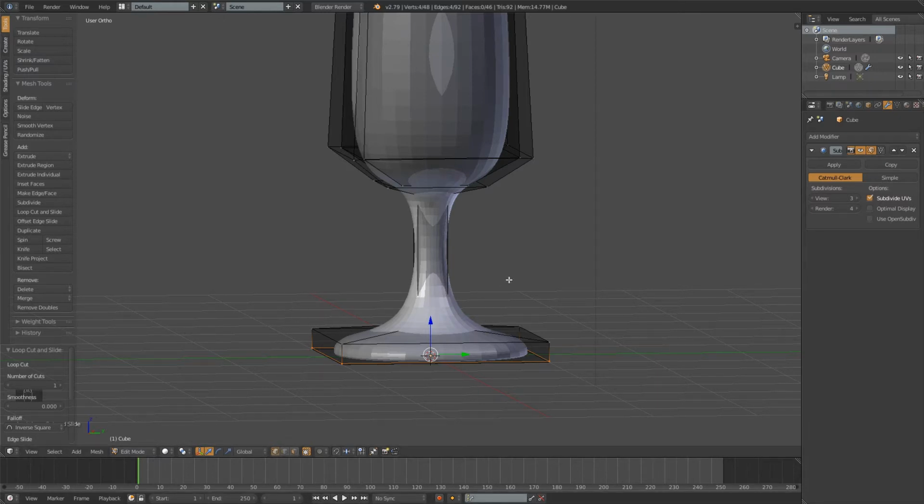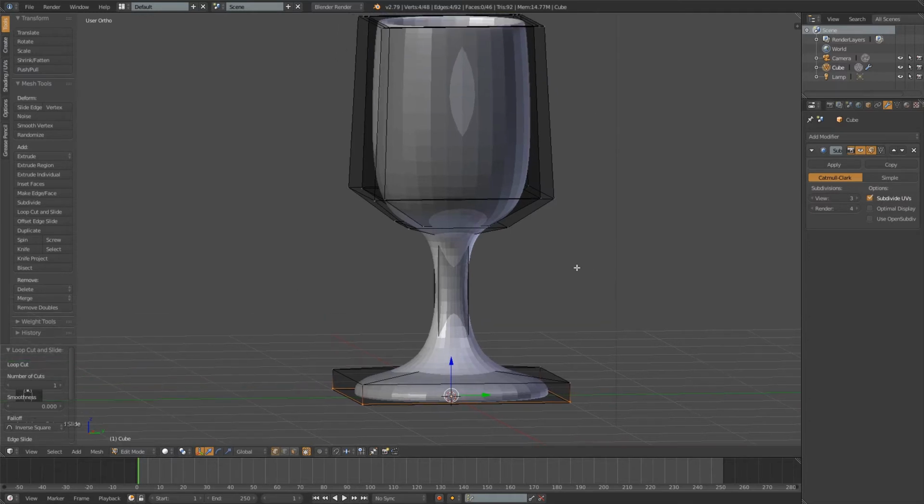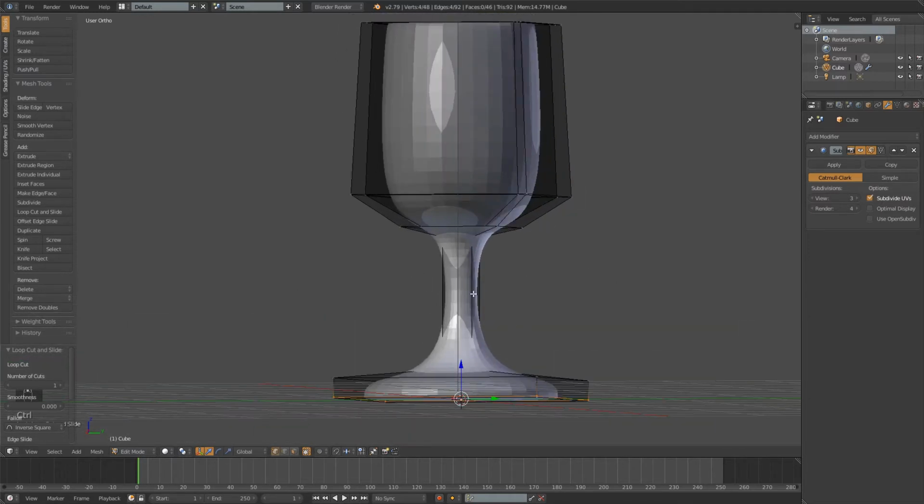There are other techniques to cause that effect, but the easiest way that's sort of interchangeable between all software packages is to just add an extra edge loop there. And we'll do an extra couple of edge loops in the stem of the glass as well. So we'll hit Control R, move the mouse to where I want it to be, and I'm actually going to hit the scroll wheel or roll it up just twice, and then left click and right click to cancel the transform.